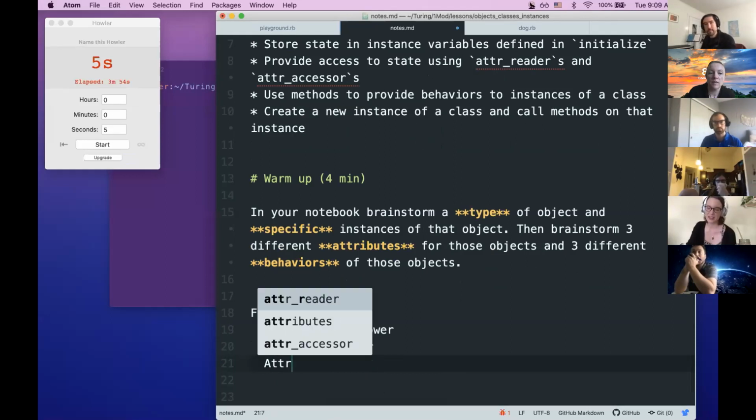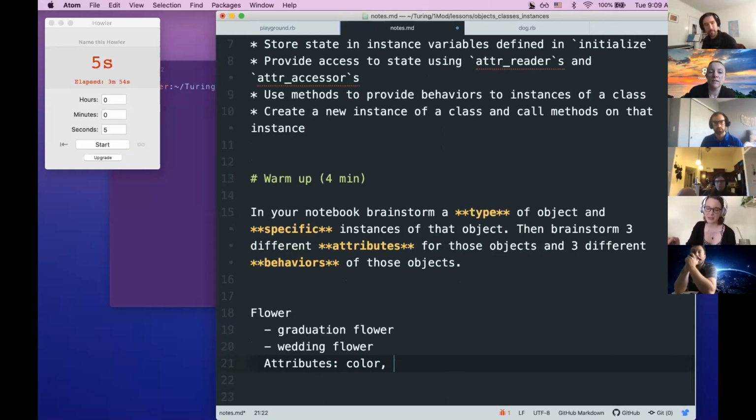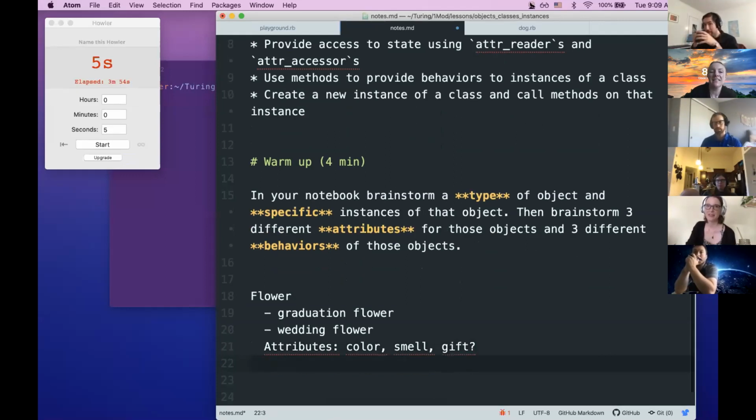And the attributes are color, smell, and I came up with gift, like gift question mark. So if the flower is a gift or not. I like that. And behaviors are to deliver or send, and display and add message.